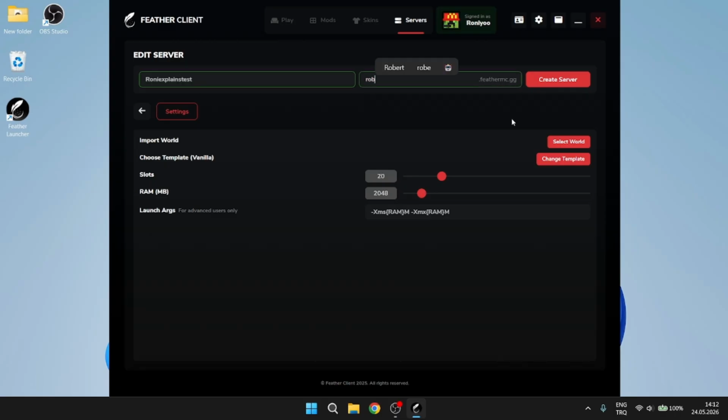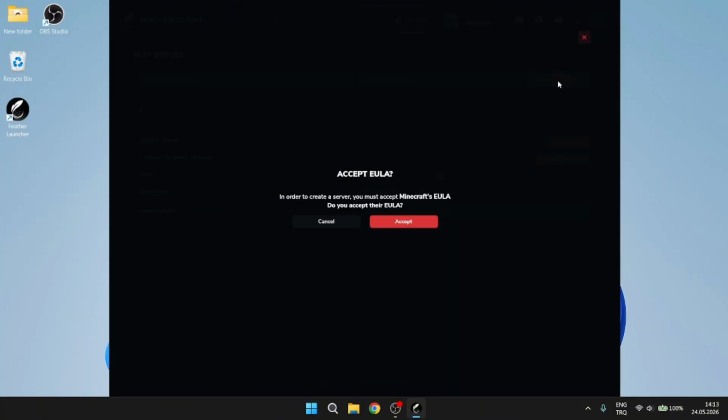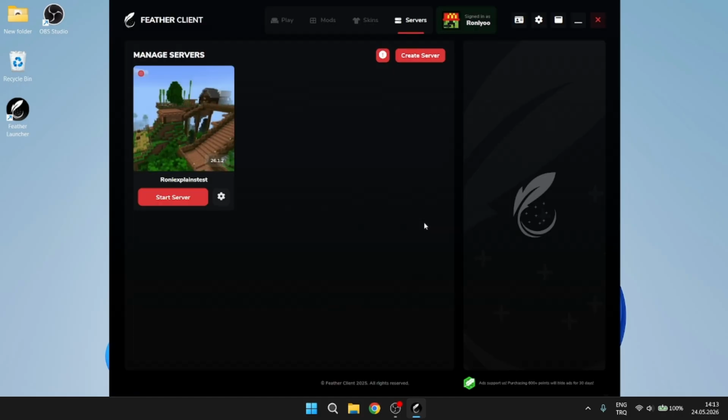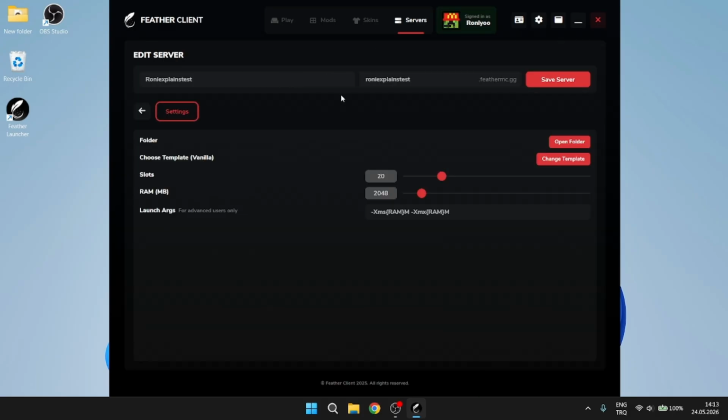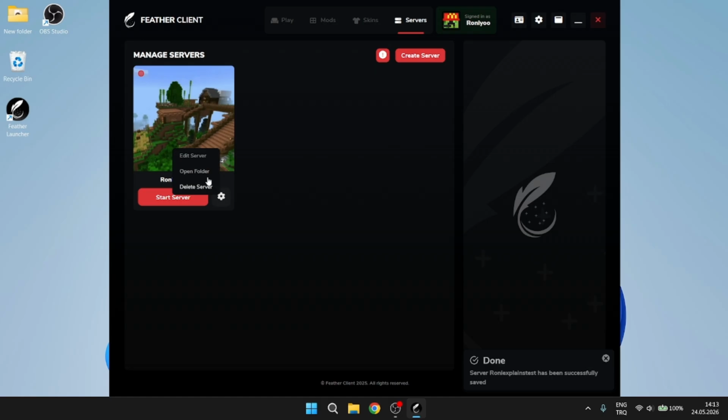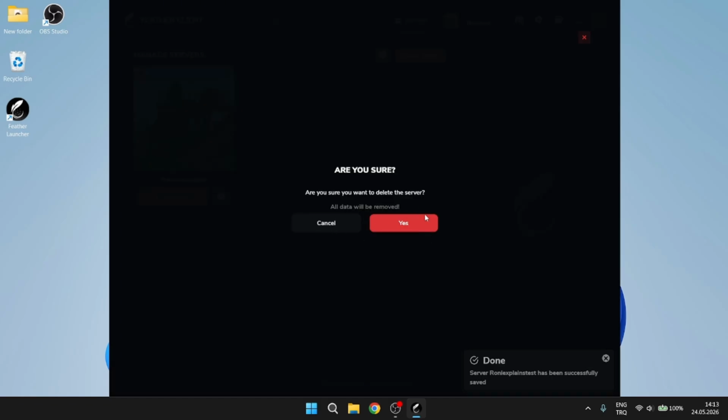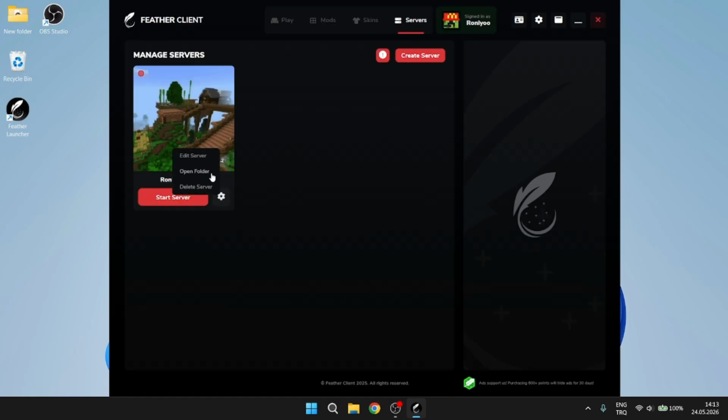Let's say RoniExplains tests, and then click on create server. Say accept, and then your server will be created. If you want to edit the server, click on the settings thing, edit server, and then you can edit them over here, save server. Or if you want to delete the server, you can click on yes.